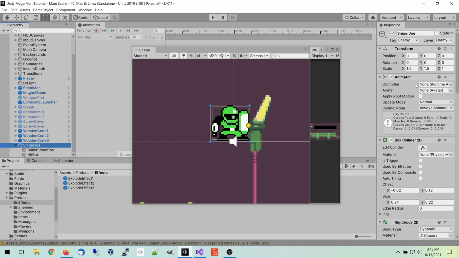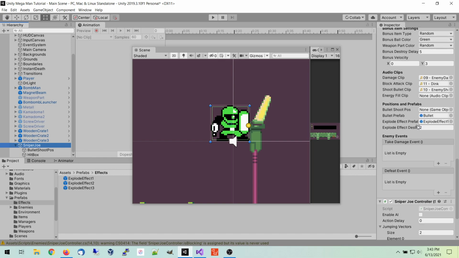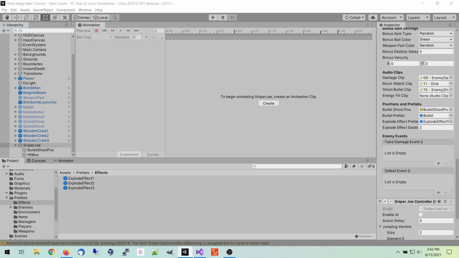The only thing is now we need to create the animations. What we can do before we do that, now that we have a bullet shoot position, is drag that game object over here to our enemy controller. And now we're going to save our changes. We're going to move this guy out of the way, and we're going to create the animations now.